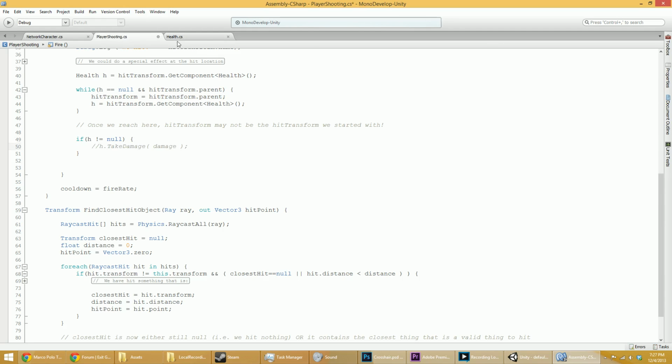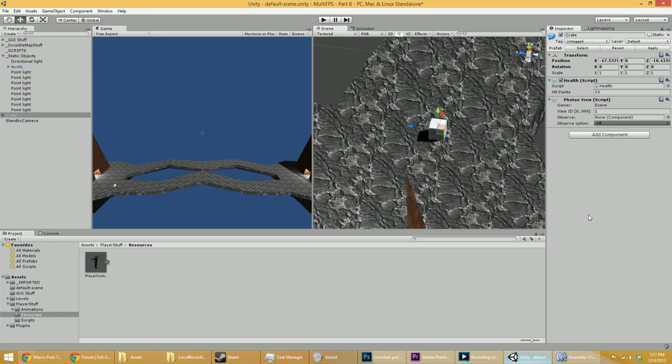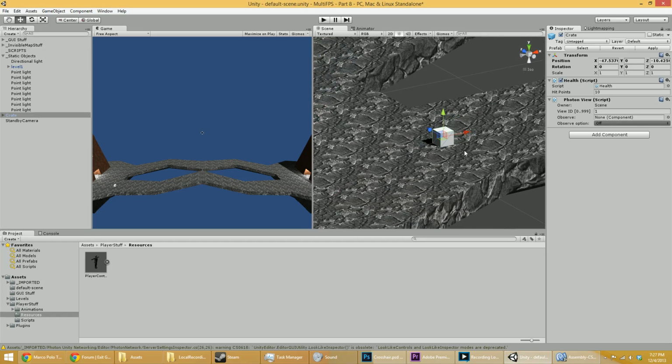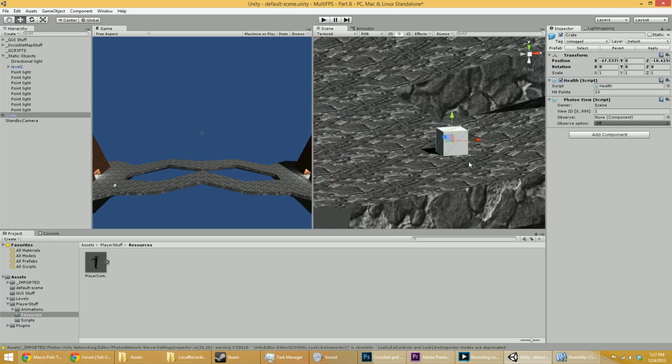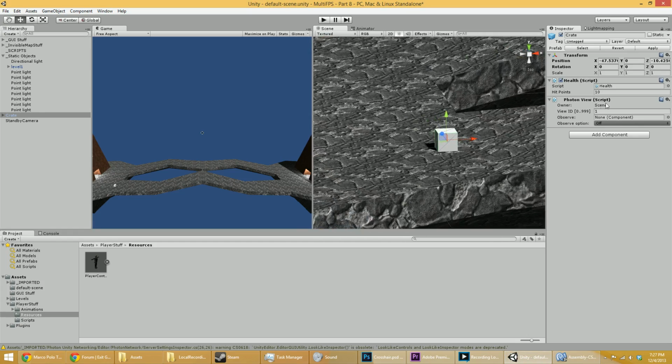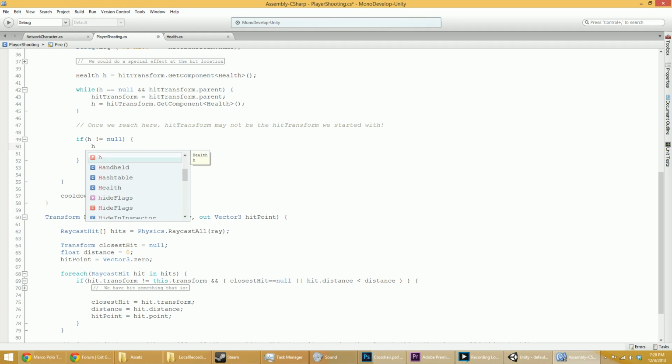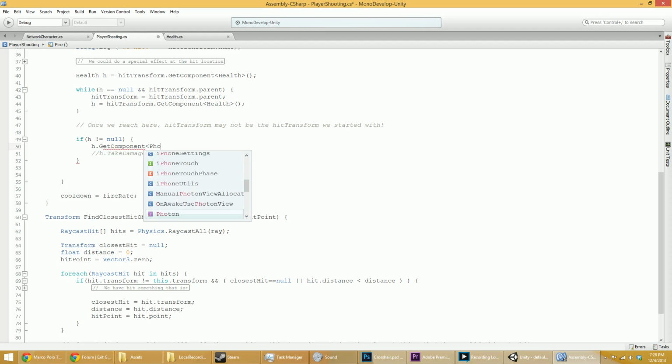So how do we do that? Well, first things first, for the object we're going to call an RPC on, we do need to grab a copy of its photon view. So even though we're not using the observed component here, we still need a photon view on this object because this is something that does have some kind of network presence. So it needs a photon view. All right. So our thing with health, we're going to go h. So we've got a component. We can either use the transform or the h, doesn't matter. It's just a mono behavior that we can call get component on. And we're going to get the component called photon view.